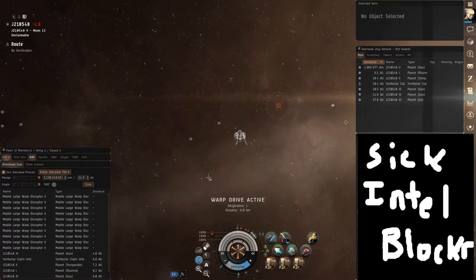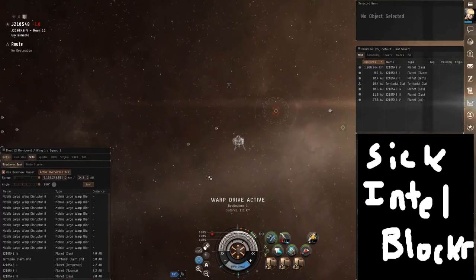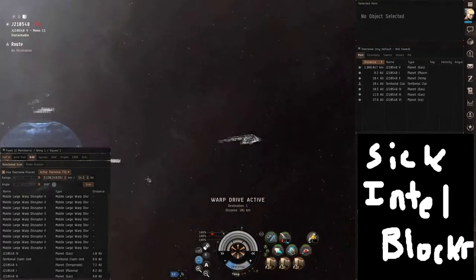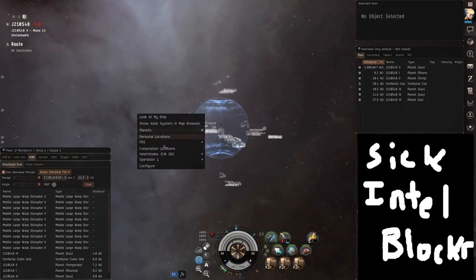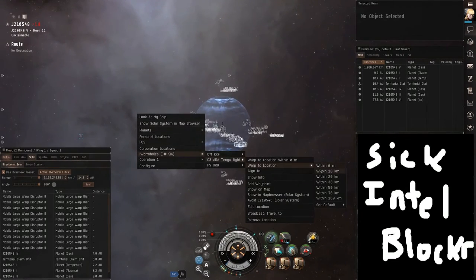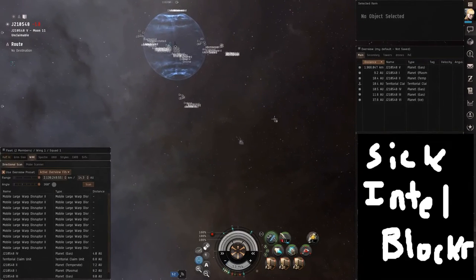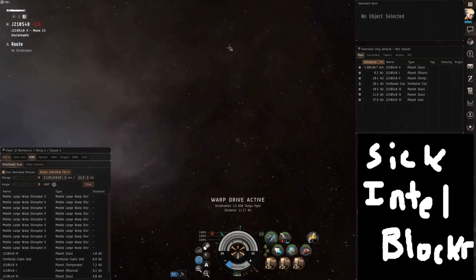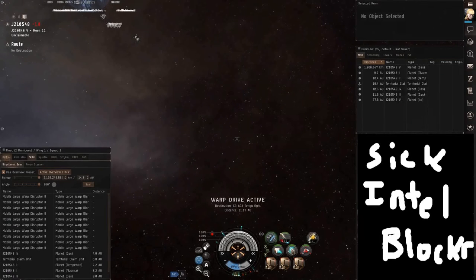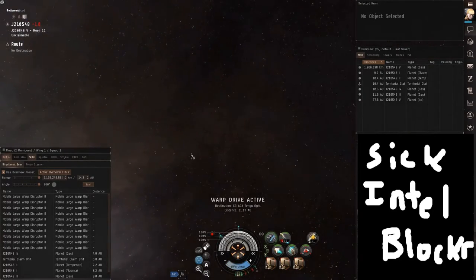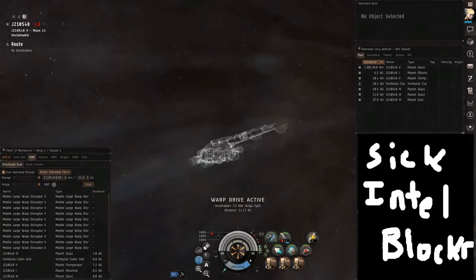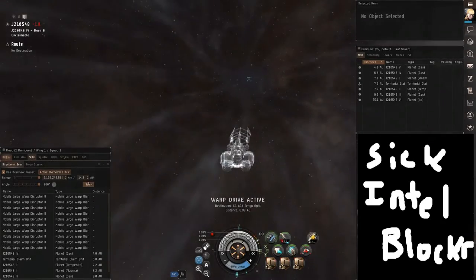I could set a bubble right here, but it depends on their particular POS configuration, but most likely it'll be in POS range, and I think that the POSes will actually shoot at the bubbles. So even if you're okay with fighting 100 POS guns at range, I haven't tested this, I probably should have tested it before I made the video, but I think I've done it before and the POS will actually shoot the bubble, so I don't think that's really an option.